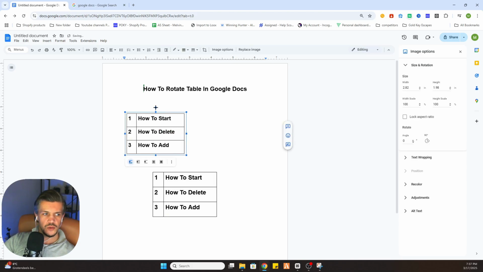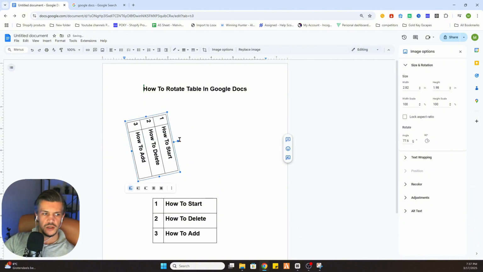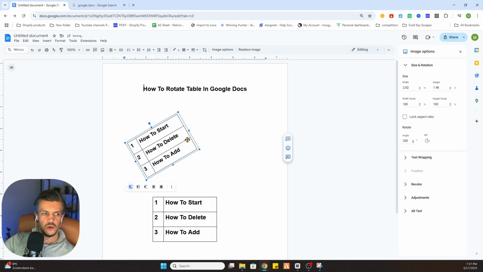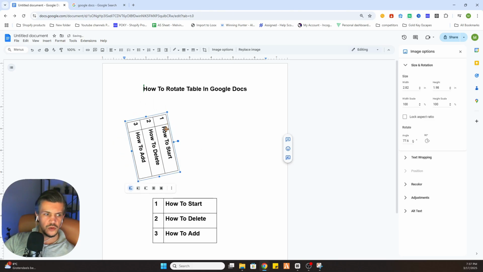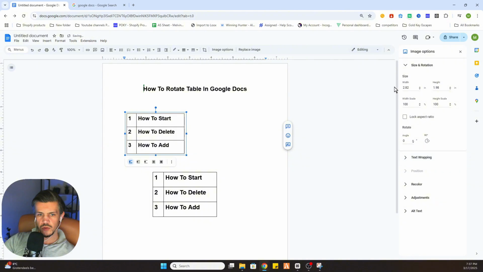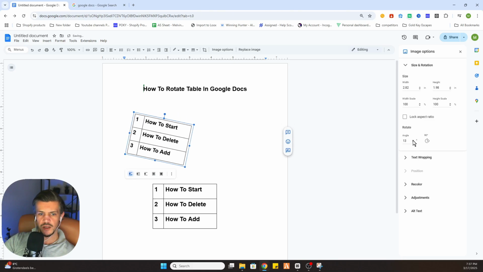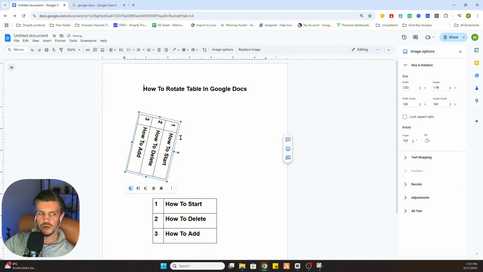What you can do, you can click on this side and you can rotate it manually like this, or you just go to the side, select it, and there you will be able to select the angle in degrees. Like if you would like to edit, or maybe to 90 degrees, then you can also do that. And that is how you rotate a table in Google Docs.